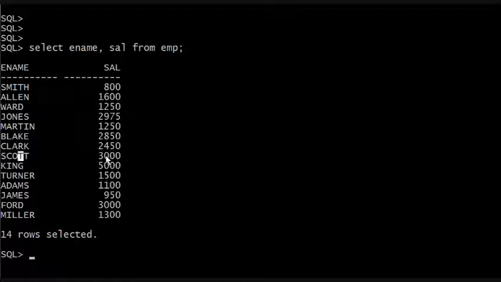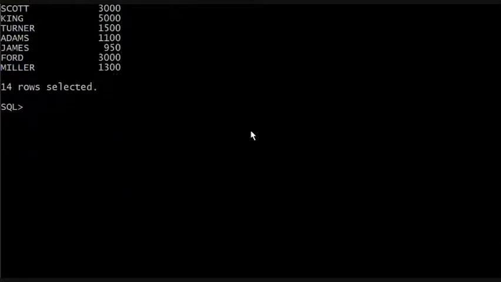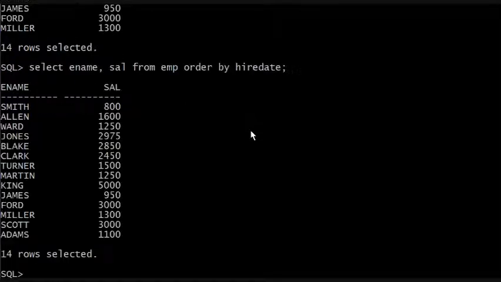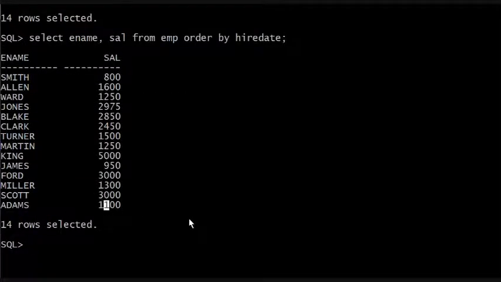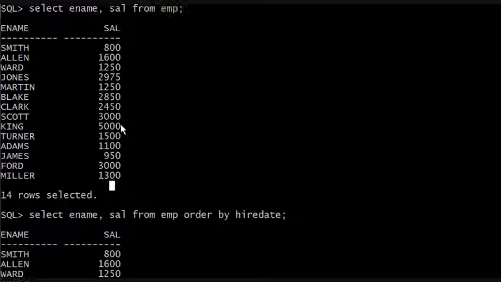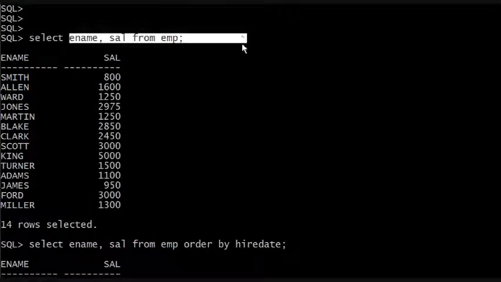Scott 3,000, King 5,000. What if I wanted to order this by hire date? Ascending. But hire date is not in the syntax. So the point I'm trying to make is you can, from EMP, you can sort by hire date. Smith is at the top still. But now look, Adams is at the bottom, 1100. Here, Miller's at the bottom when we didn't do any sorting.